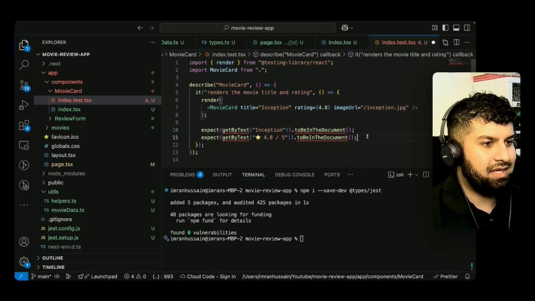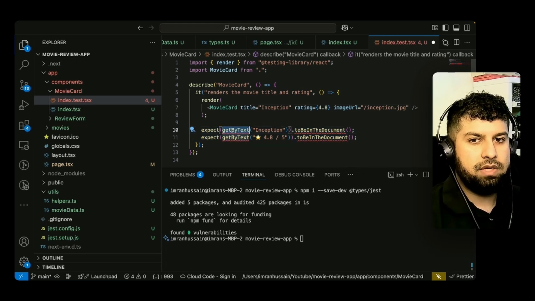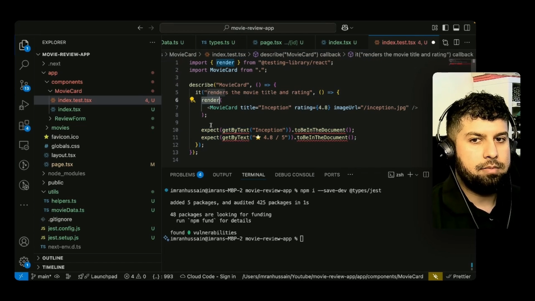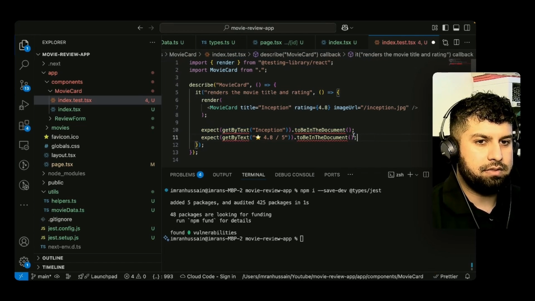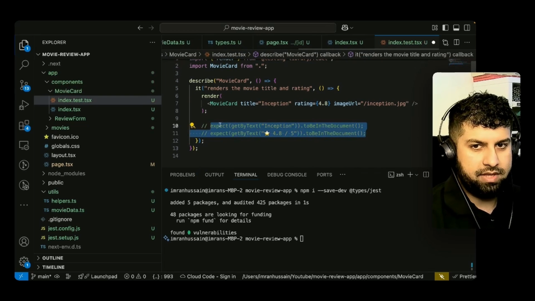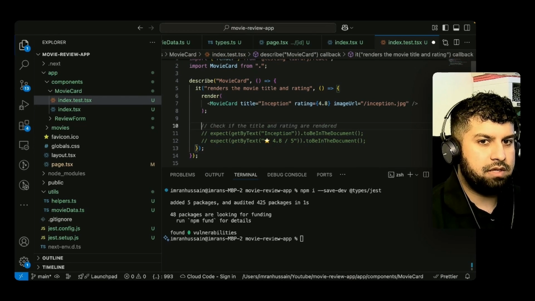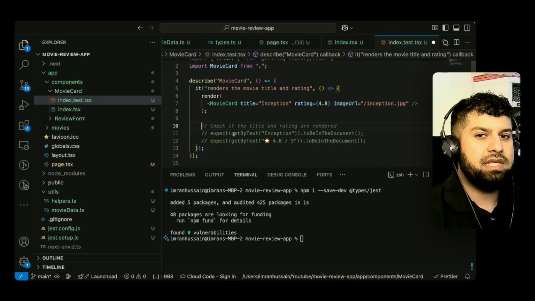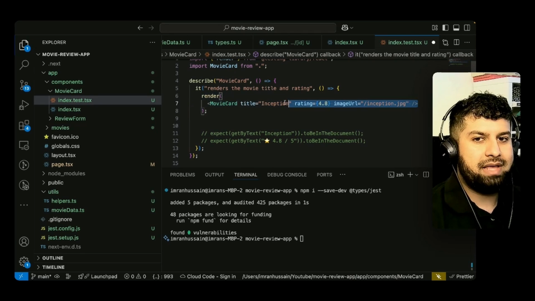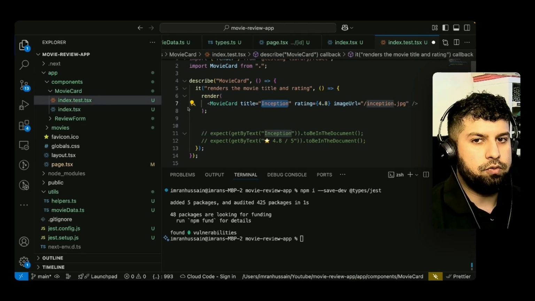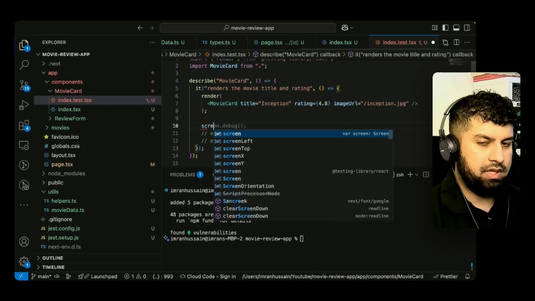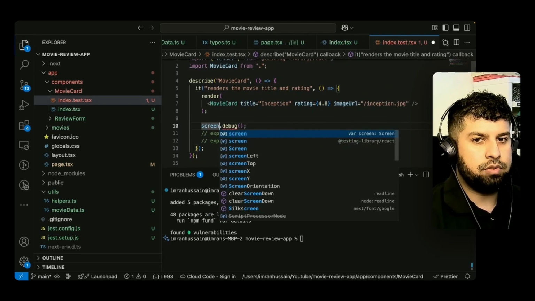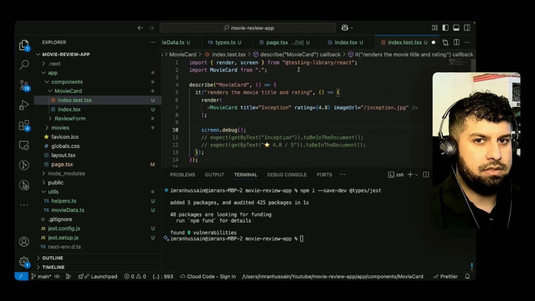Now we have our expectations in here. So we had our get by text before that we were destructuring from our render, but what we have is something else. So let me just comment this out for now. And in here we have something called screen. Now, what I want to do is see what gets rendered when I pass in these props into this movie card component. So what we can do is do screen.debug like so, and then we need to import screen from testing library React as well like so.